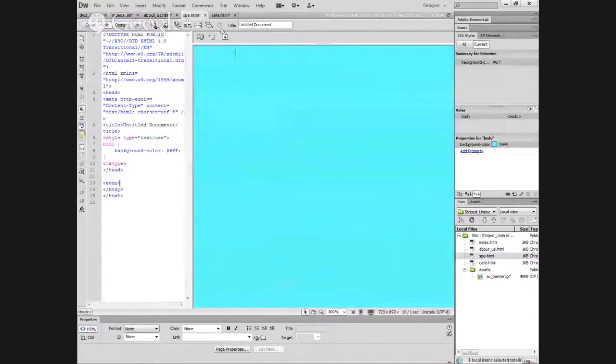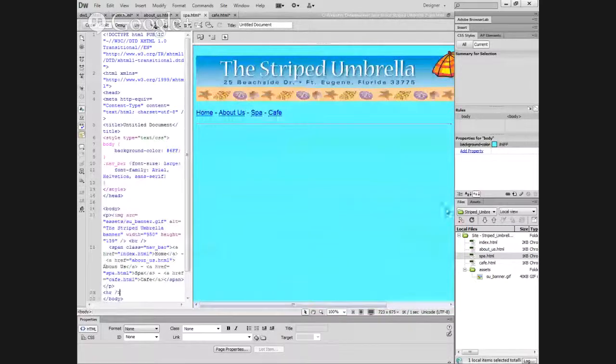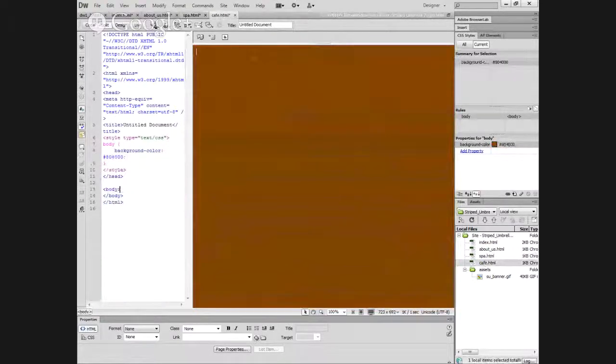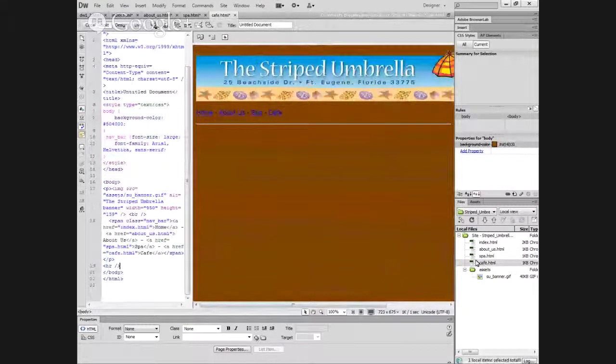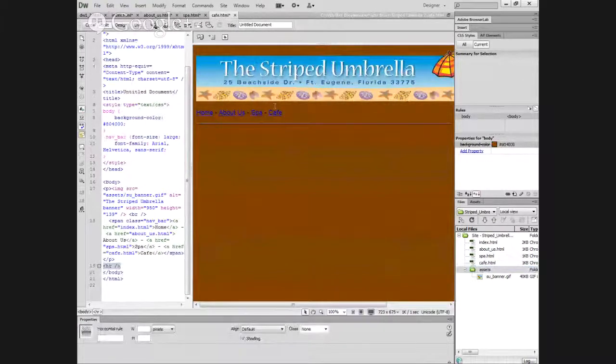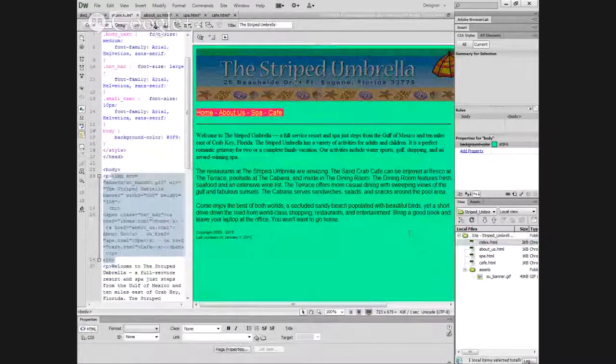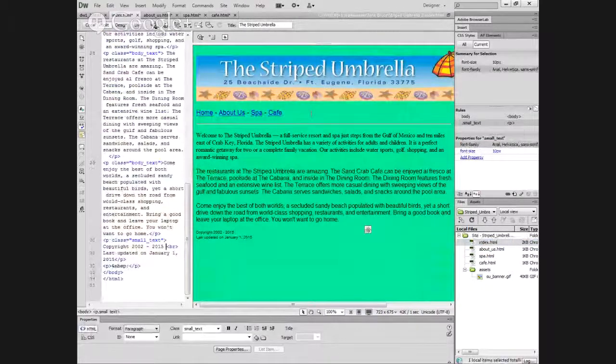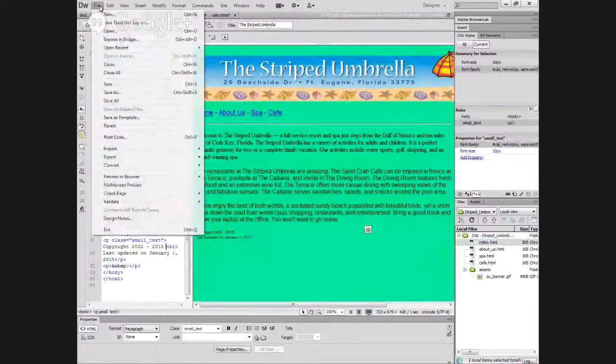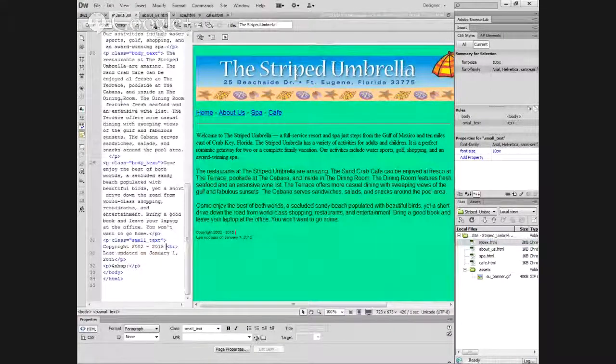About us, my spa, Control V, cafe, and that's it. So my cafe looks absolutely horrible with this dark color. I'm just going to change the background color because I just don't like it at all. We're going to go with a light yellowish color. Okay, so now they should link. I want you to go to File, Save All, saves everything.